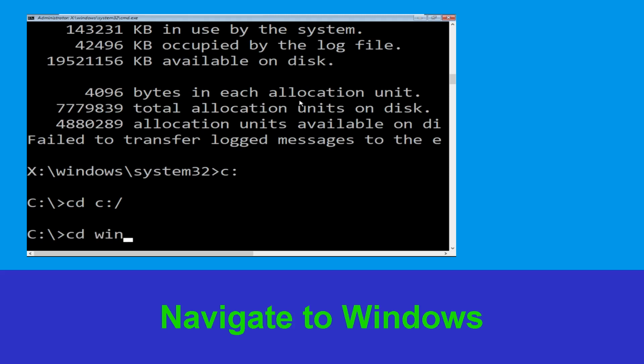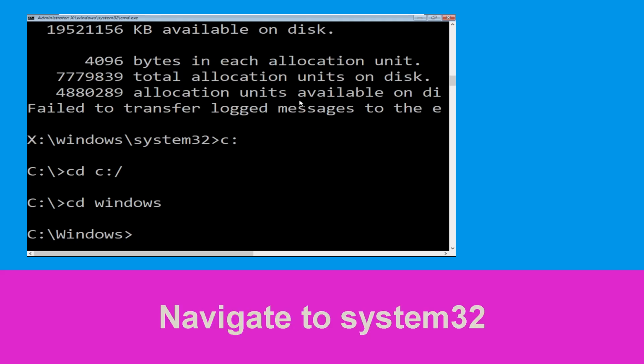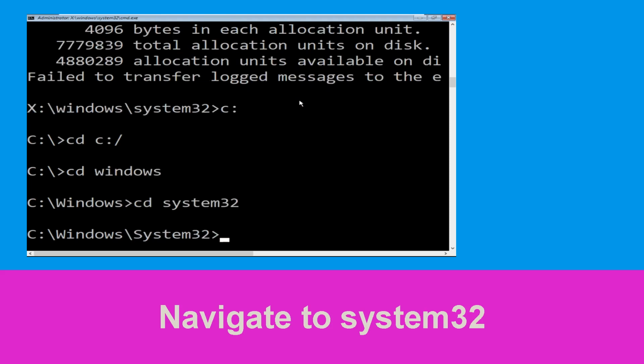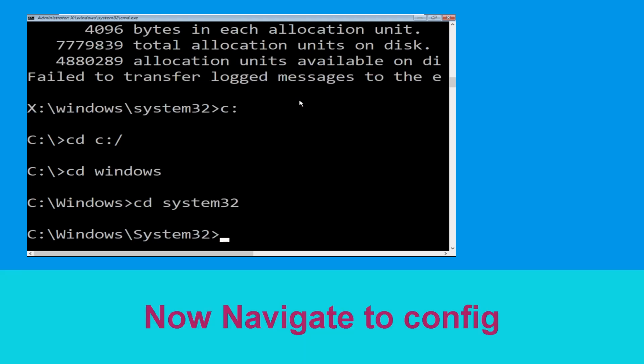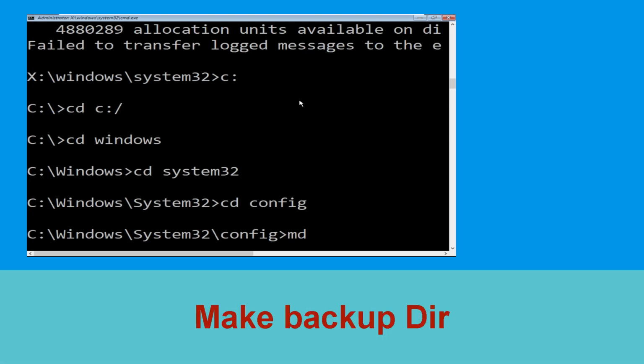Type cd Windows and simply hit enter to execute the command. Then type cd system32 and hit enter to execute the command. Type in cd config and simply hit enter to execute the command. Now execute this command carefully.